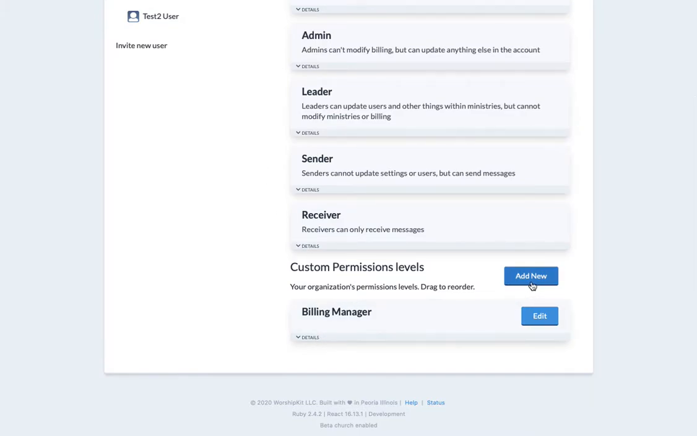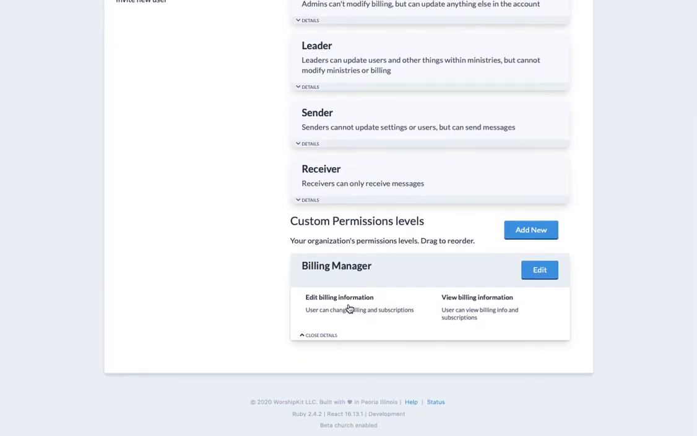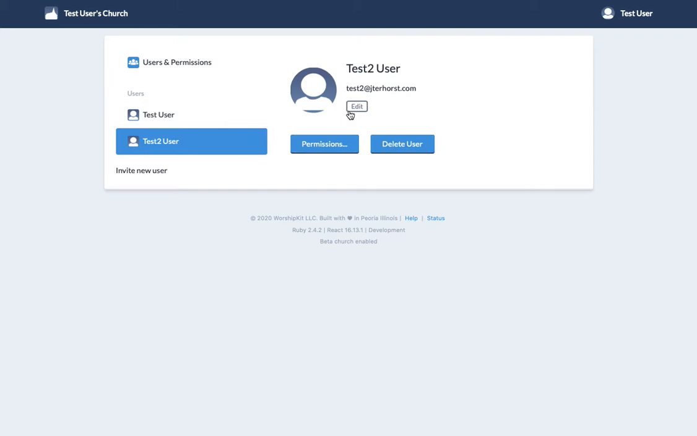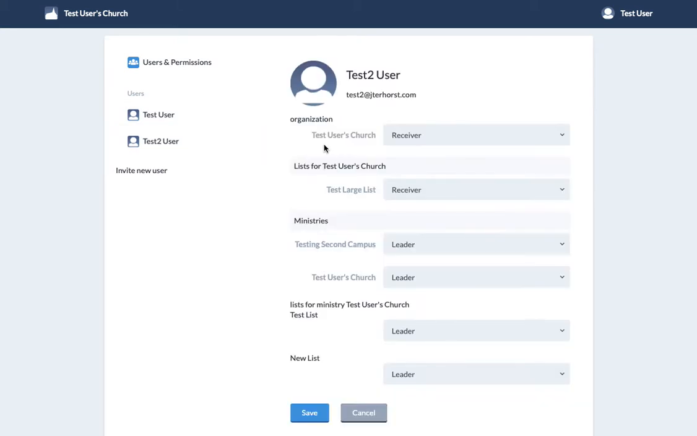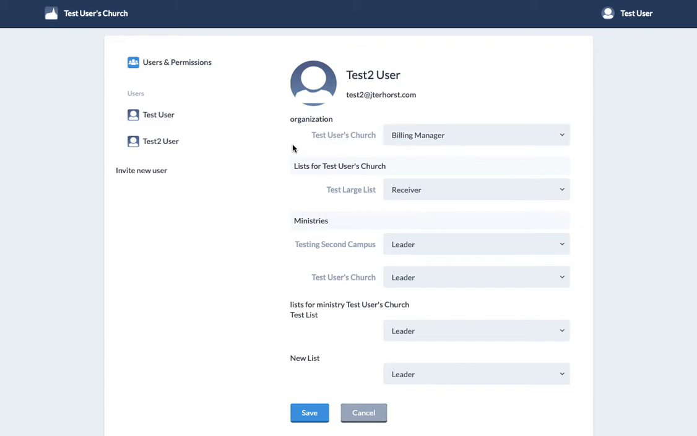For instance, I have a billing manager that I've created for my church. This person can only edit billing information or view it. And so if I've set text to user to be my billing manager, then he can't do anything else for the entire church generally other than be the billing manager.